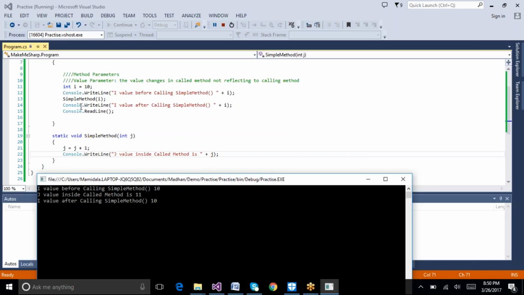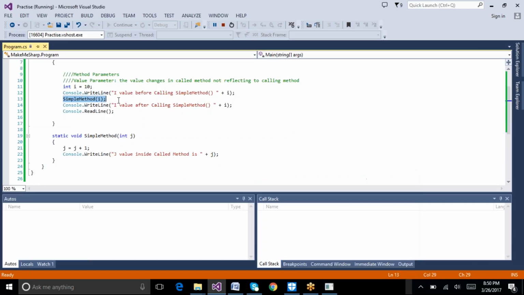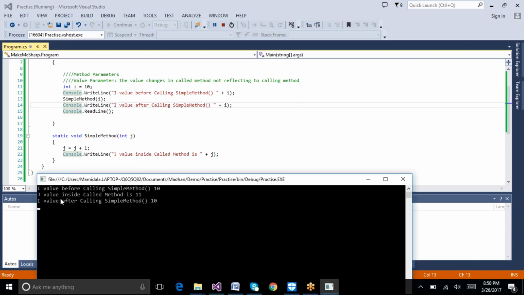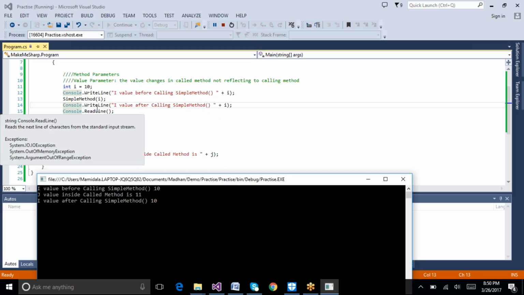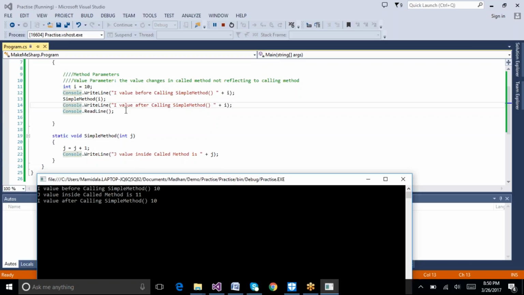But again, once this statement gets executed, it will come to this line of code. If I see the value of my I, I can still see the I value as 10 only. Even though I increment the j value here, for int j, I equal to 10, so that 10 is going to replace this j value. Now 10 plus 1 is 11. But if I print that I value, I am still able to see 10 only.